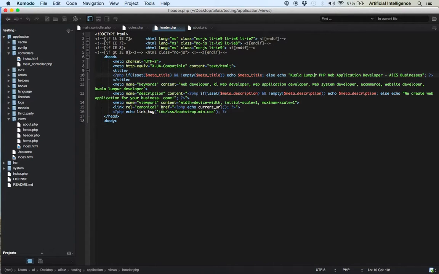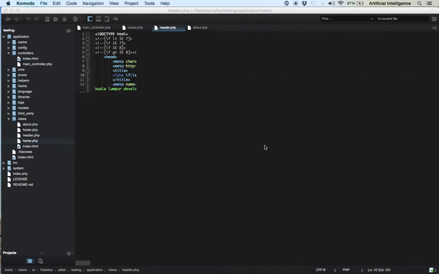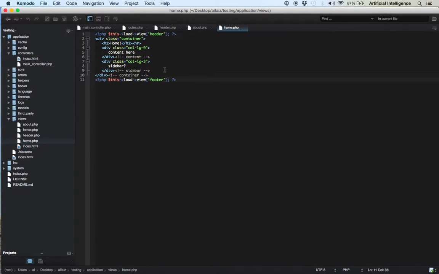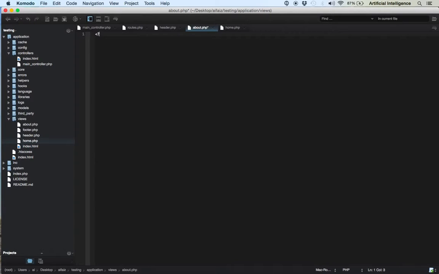So how to include this header and footer? We can view the home.php. Never mind about the error because I have opened this one before this. Okay, the header, we load it like this. It means that we just load the header.php inside the home page. So we want to load this header into the about page. How? This load view.